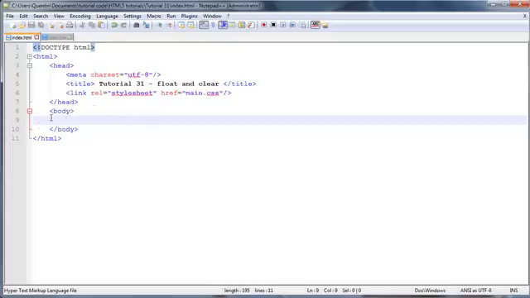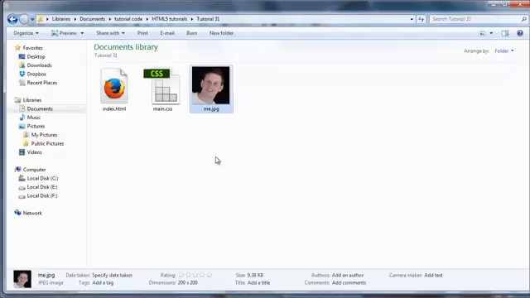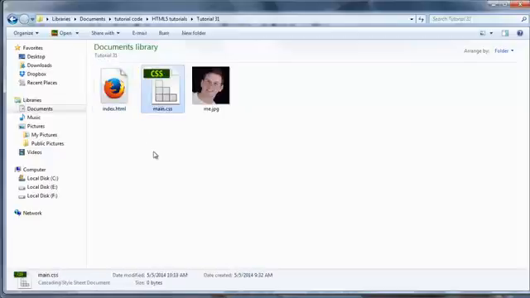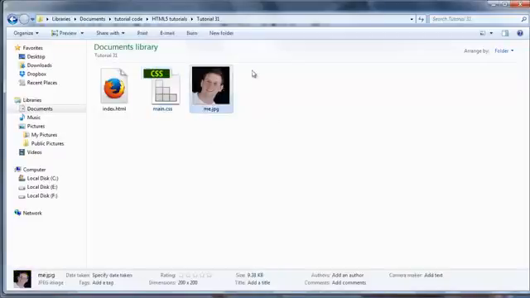I'm going to show you guys how to float an image to the side and then clear the image as well. So let's look at my directory structure over here, or my files. Okay, so I've got my index file and my CSS file, which you guys know about because we've been working with these for a long time. And then I've also got me.jpg, which is a picture of me.